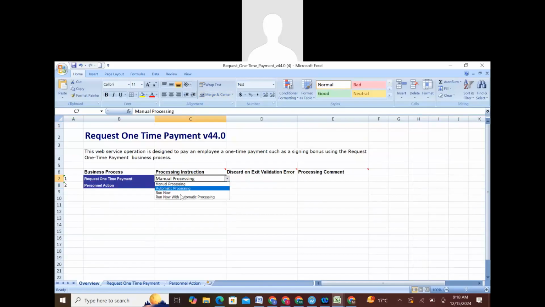The processing instructions mean we need to give it as a manual process or run now with automatic process. Two processing options here; the remaining two we can skip. Run now means it will run now. Automatic process means it will not go to any approval steps. Manual process means it will go to the approvals. Automatic process means it will not go to any approval stage. So first, run now with the manual processing.